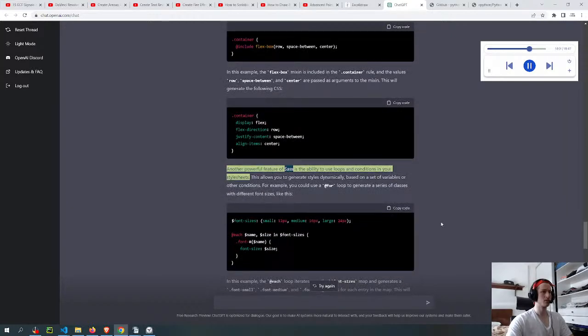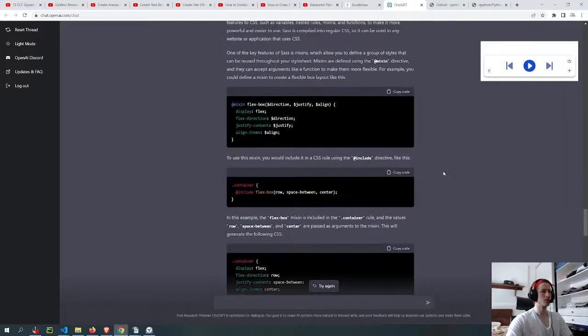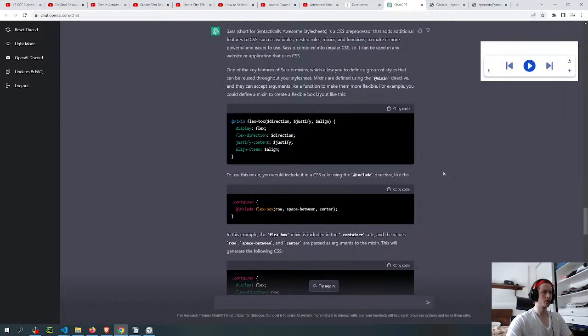Another powerful feature of SASS is the ability to use loops and conditions in your style sheets. This allows you to generate styles dynamically, based on a set of variables or other conditions. For example, so it's pretty much like a function, and then you pass the parameters to whatever you want to do, whatever you want it to change when you include.